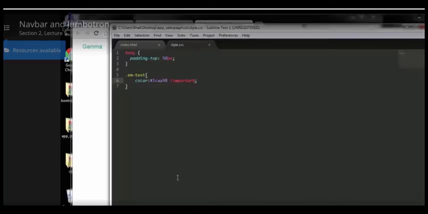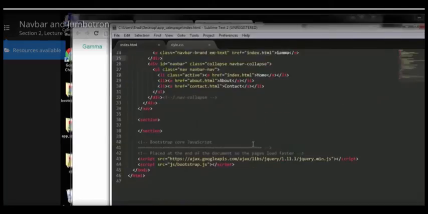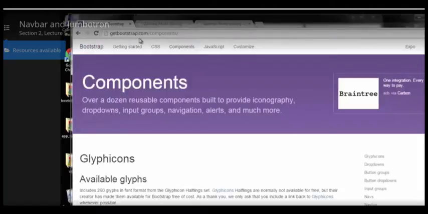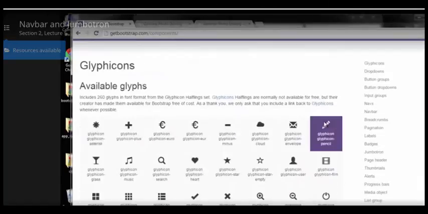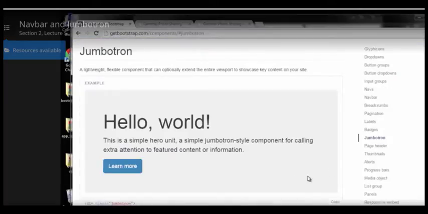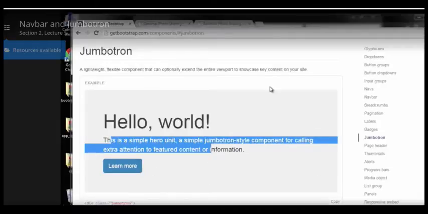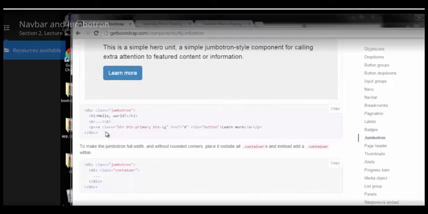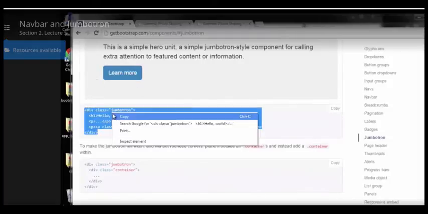Okay, so the next thing is going to be the Jumbotron, which is the big showcase area. Alright, and if we go to getbootstrap.com/components, you can see down here we have a link for the Jumbotron. And this is what it looks like by default. It's just a big area with a background, has a big heading, has some paragraph text, and a button. Okay, so what we're going to do, I'm going to actually copy this little snippet right here.